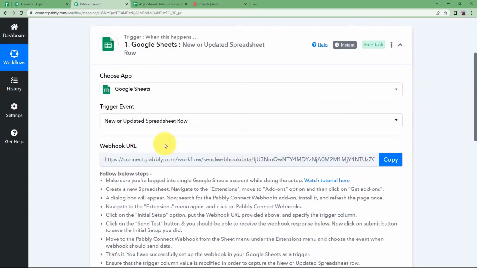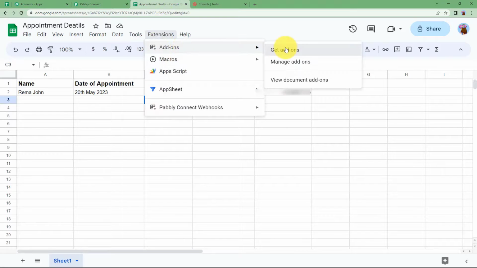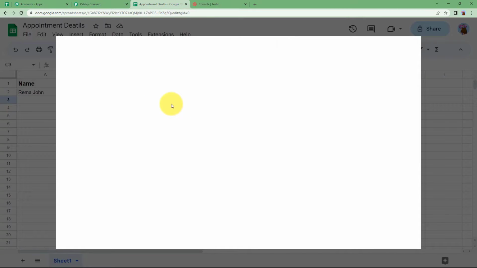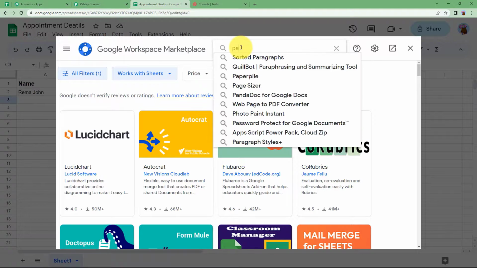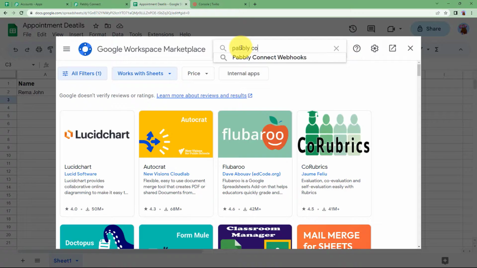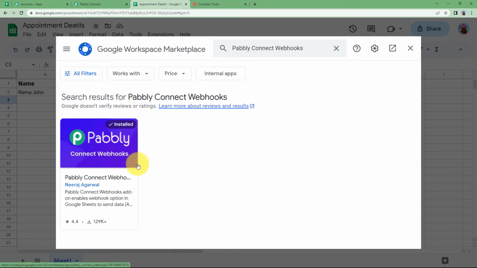Now, after this, we will proceed with using the webhook URL. So go to extensions and go to add-ons, get add-ons. Over here, we are going to add one add-on to our Google Sheets, which will help us to connect with Pabbly. So here you will put Pabbly Connect webhooks. Now this is the add-on that is already installed in my system, but you need to install it before you create your workflow.